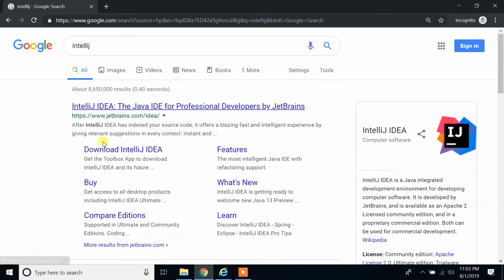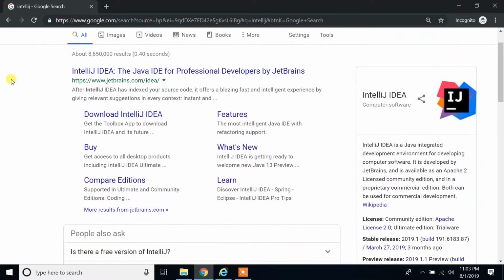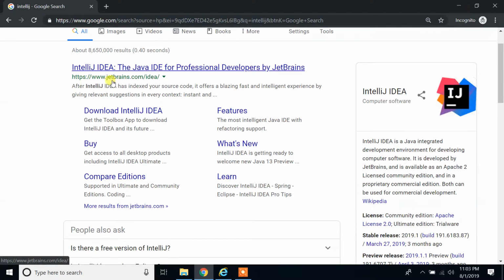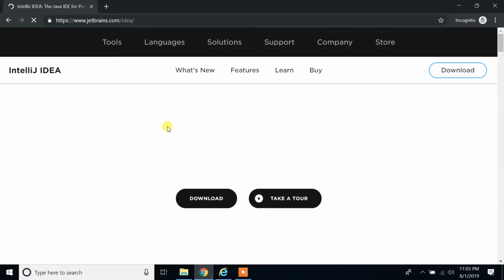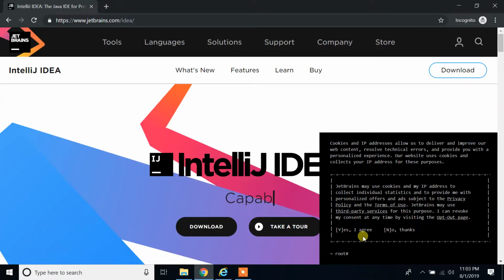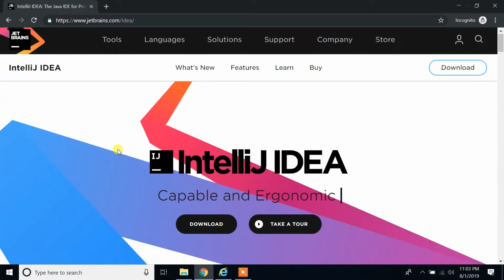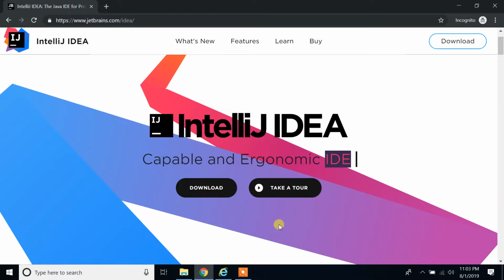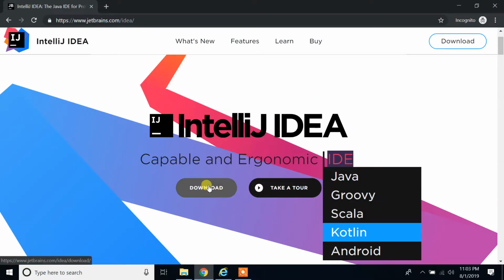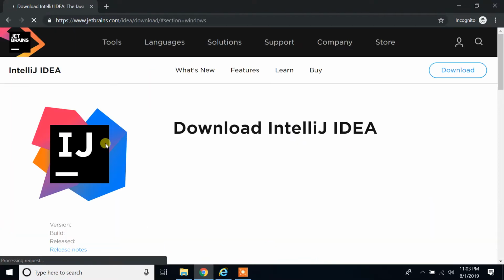As you can see from the first link, IntelliJ IDEA, the Java IDE for professional developers by JetBrains. You will see the official website, www.jetbrains.com. Click on that link. Okay, yes, I agree. Then from the main page, you will see the download button here. Click on the download button.